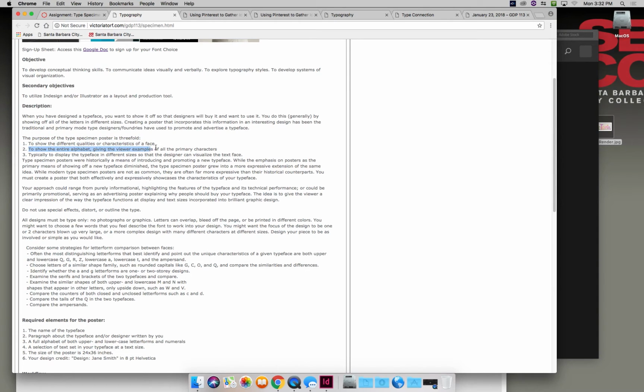You need to show the entire alphabet, which is all of the characters of that font. And then you're going to show that font in different sizes. One size would be referred to as body copy. Body copy would be what you'd find in a textbook, for example.